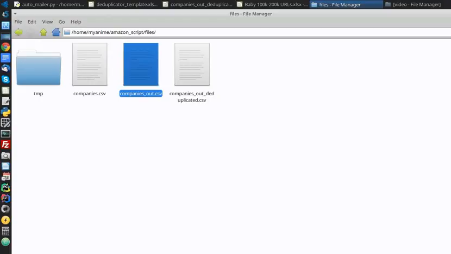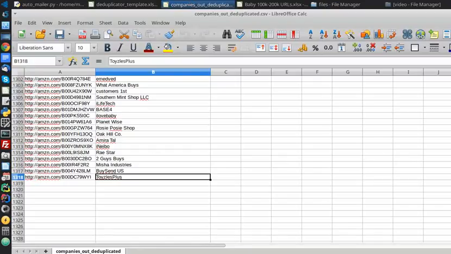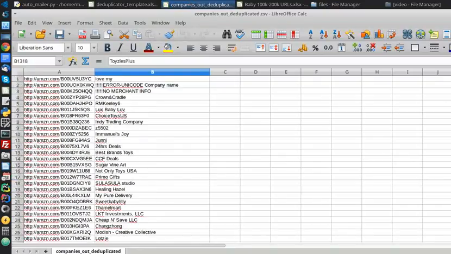And then there's another program called Deduplicate that gets rid of all of the duplicates, and it saves it to companies out deduplicated.csv. The only problem with this file is that you've obviously contacted some of these companies already, so we need to get rid of the companies that you've already contacted.